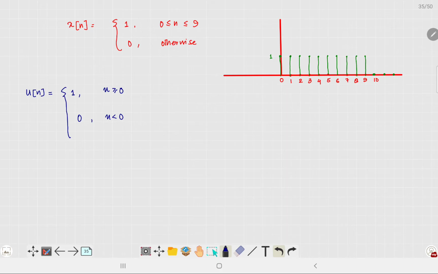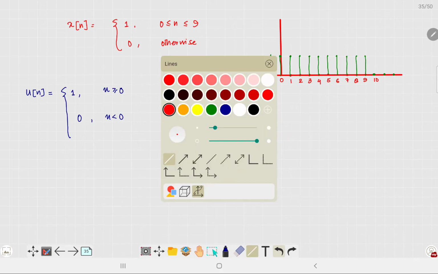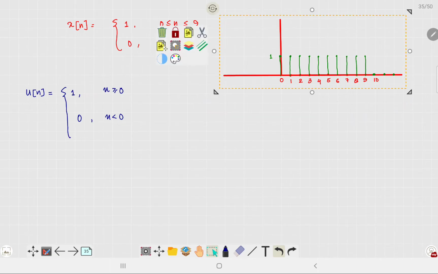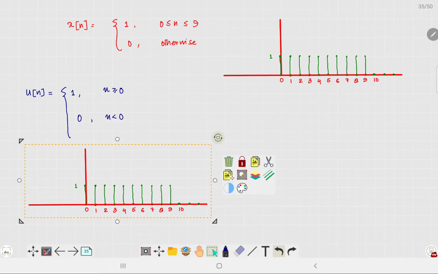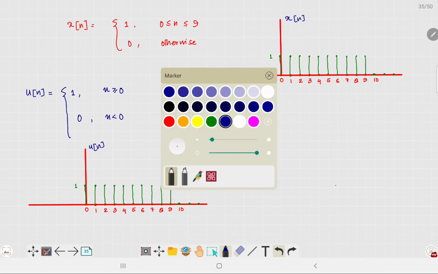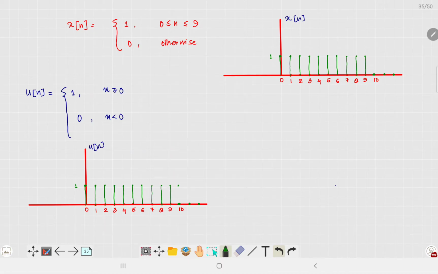So graphically it will be something, since I've already drawn it. Okay, so just to differentiate, this is basically my x of n and this is u of n, in the sense that it will have samples defined at all these points. So dot dot dot. Fine, this is my u of n.